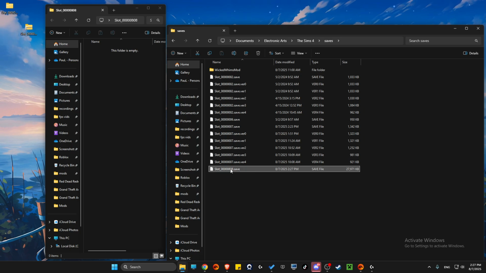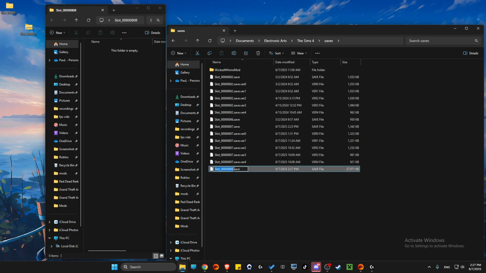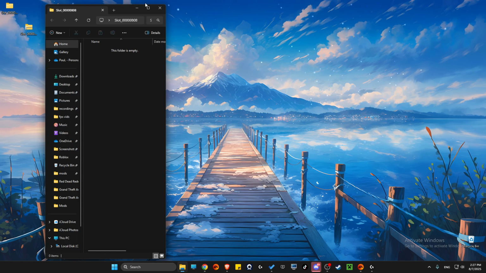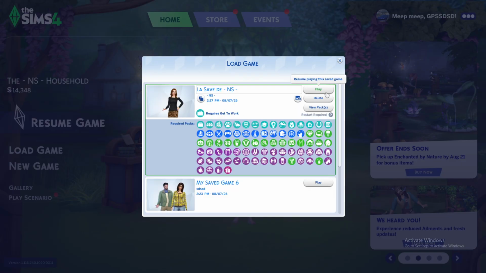If the numbers are the same and you need to replace something, just rename the new save, just delete the last 3 numbers and change to other. And that's pretty much it, what you need to do here. You just need to launch the game. And then in game you should see that particular save and you can play.